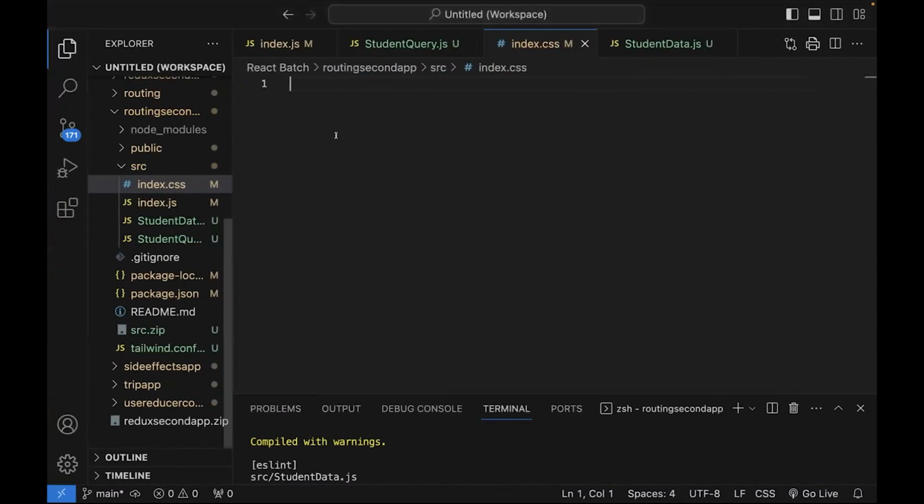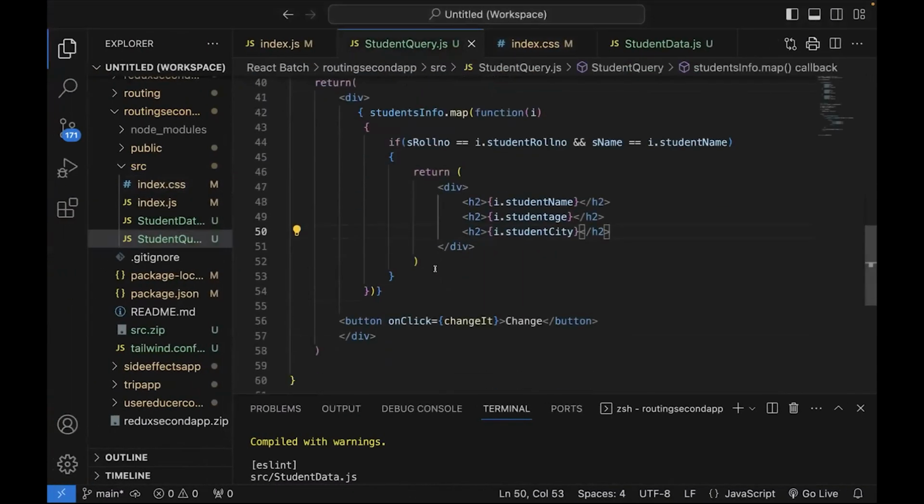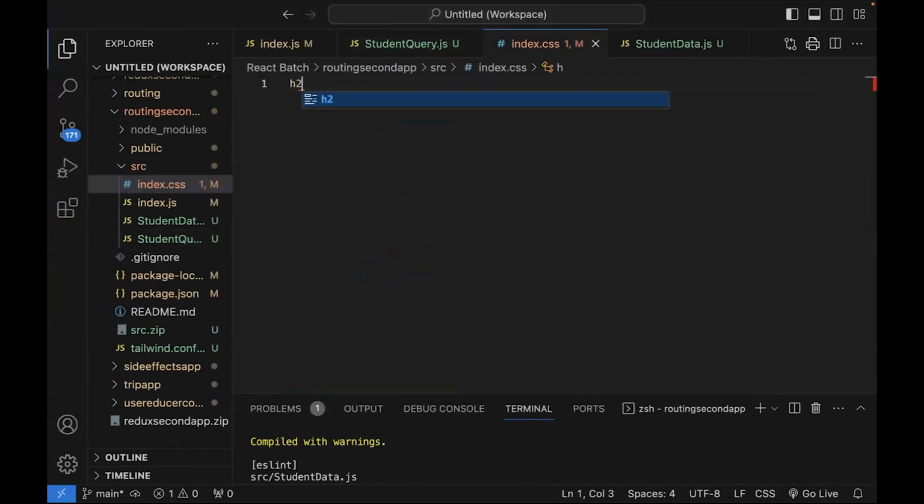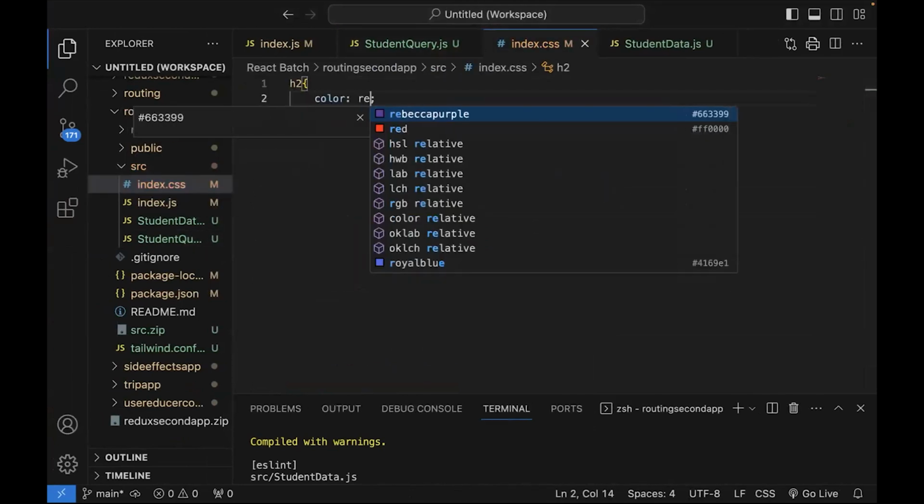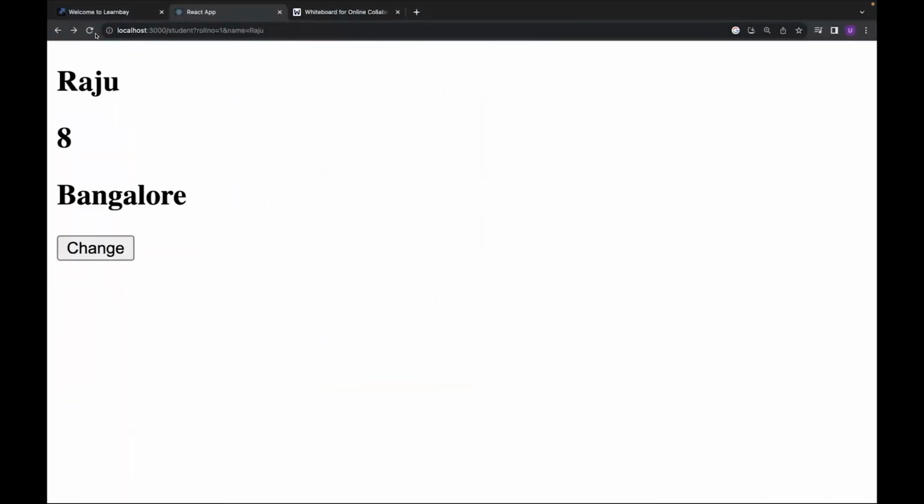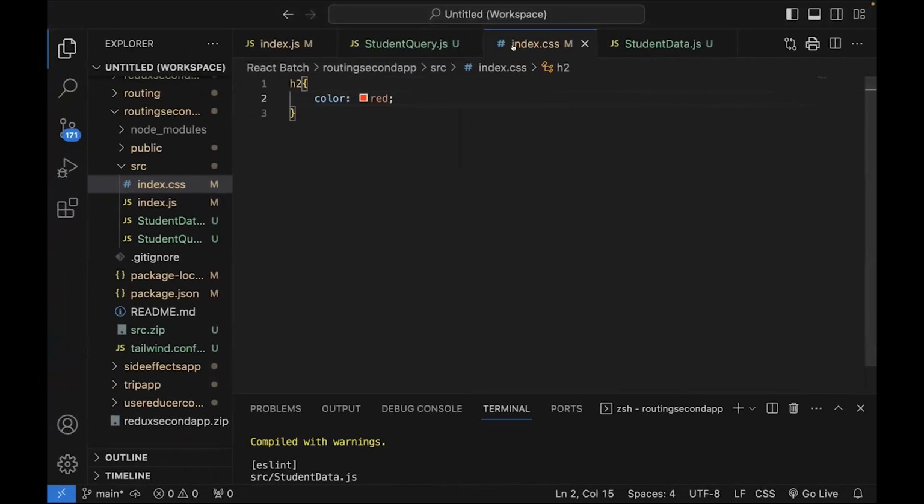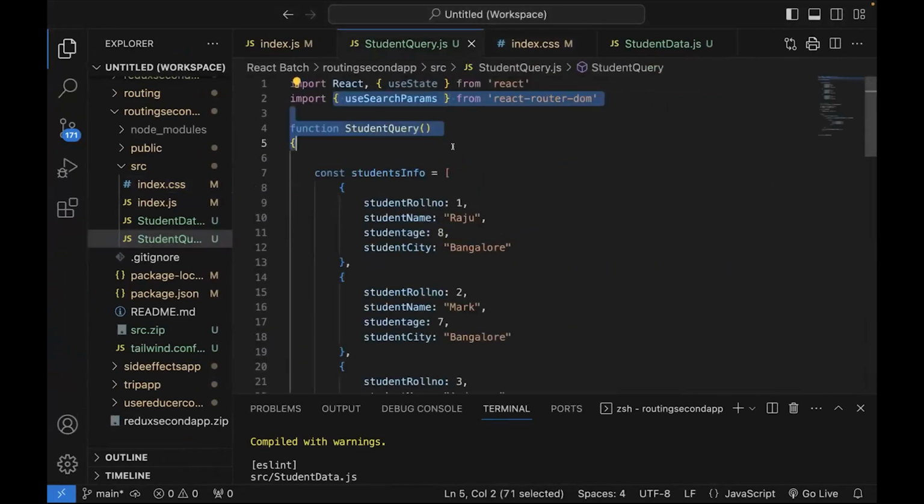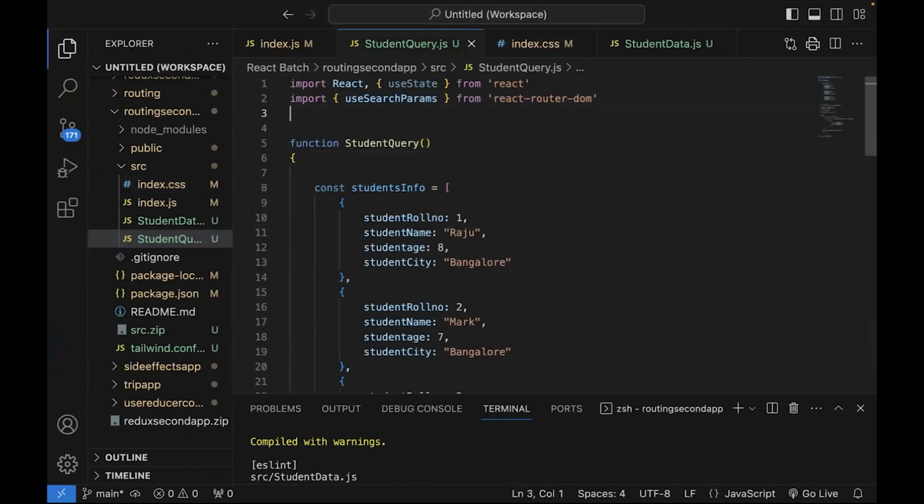Now, what I will do in index.css, tell me, ma, all these three things are present with which tag? H2. I will tell H2. I will give the color as red. But anywhere it's getting applied? No. Because this index.css, did you connect anywhere in this file? No. On the top, how to connect?